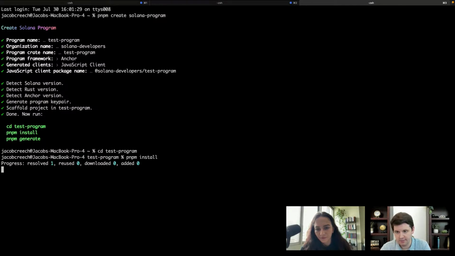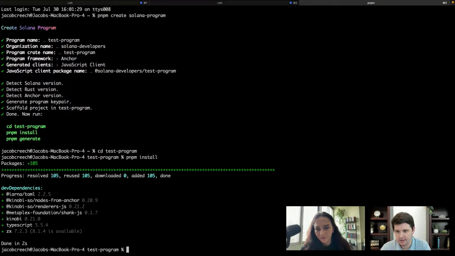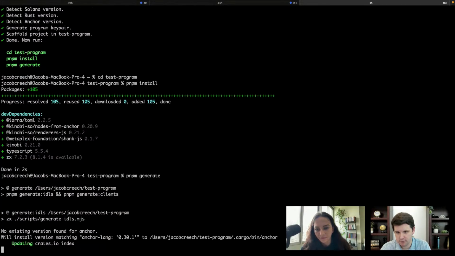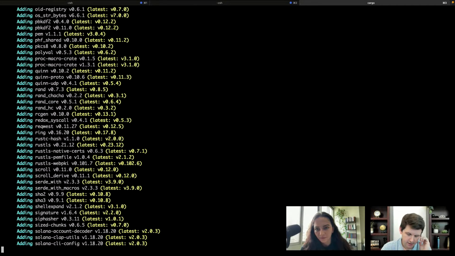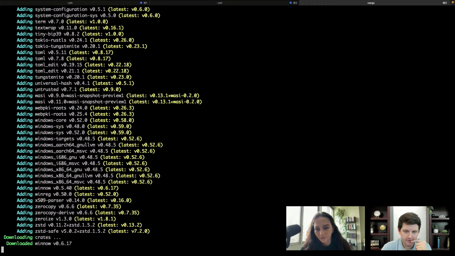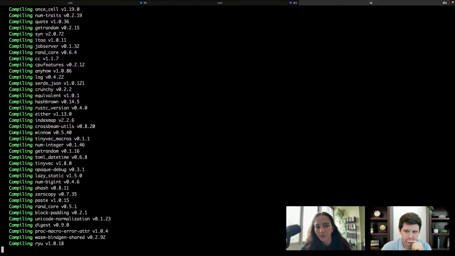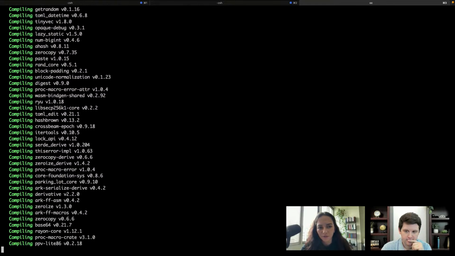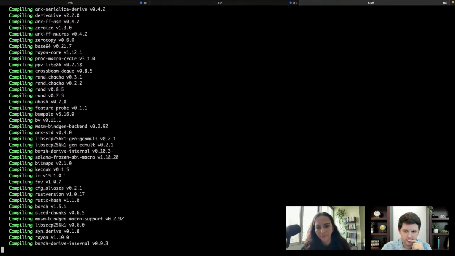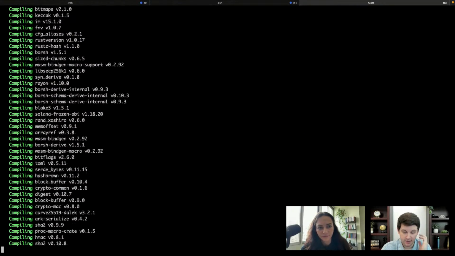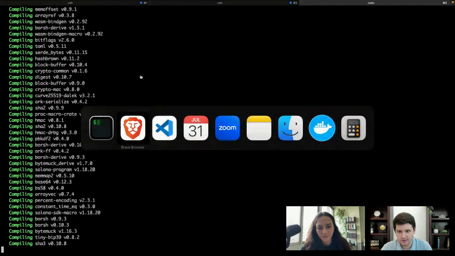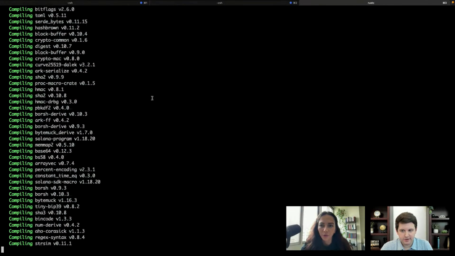PNPM install and then PNPM generate. And so this will generate all my JavaScript client with Kinobi. Okay, makes sense. So that's probably why it took so long, because it was generating both JavaScript and Rust. Yeah. Okay. I assume so. That or my computer's just really slow. Yeah. Which we also know is true.